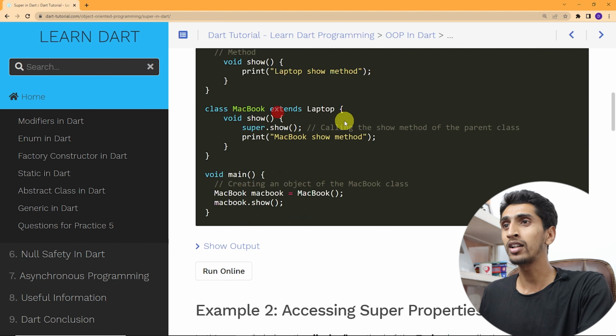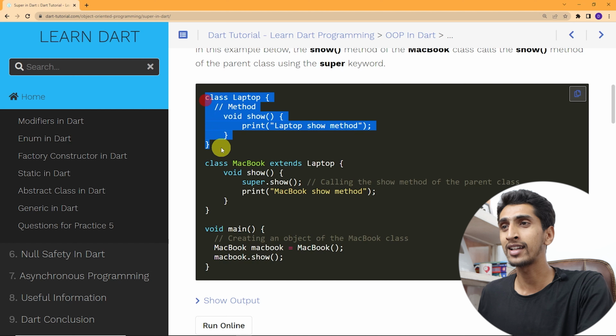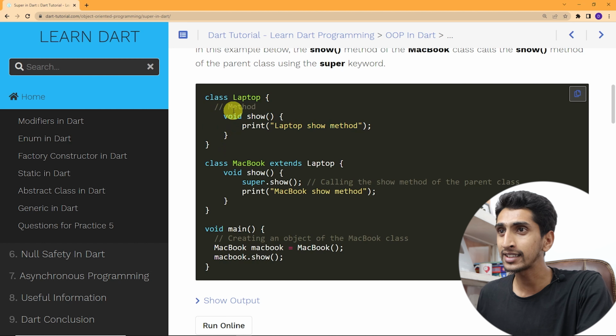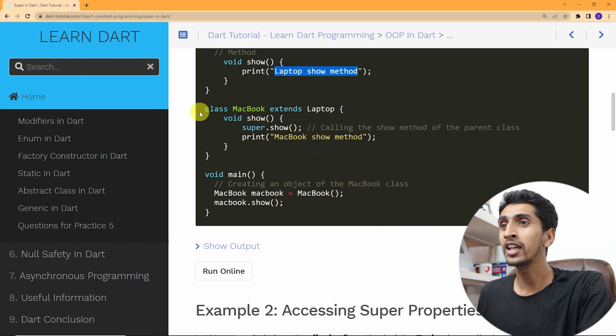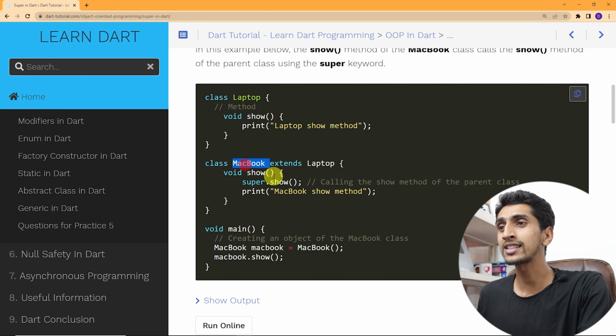Here is one example. Here you can see one class, Laptop. This Laptop class contains one method, that is show. This show will print the text "laptop show method". And here is another class. This is a subclass which extends from the parent class Laptop. And this MacBook class also contains a show method.